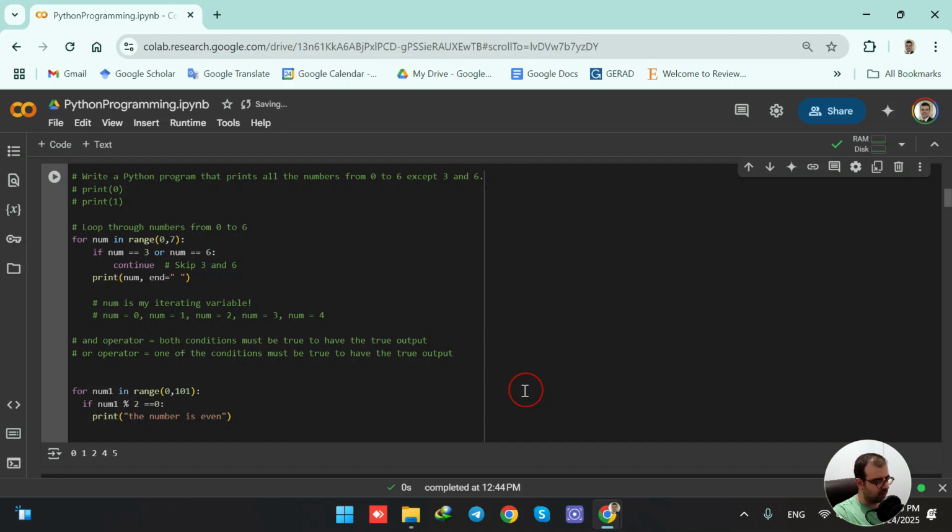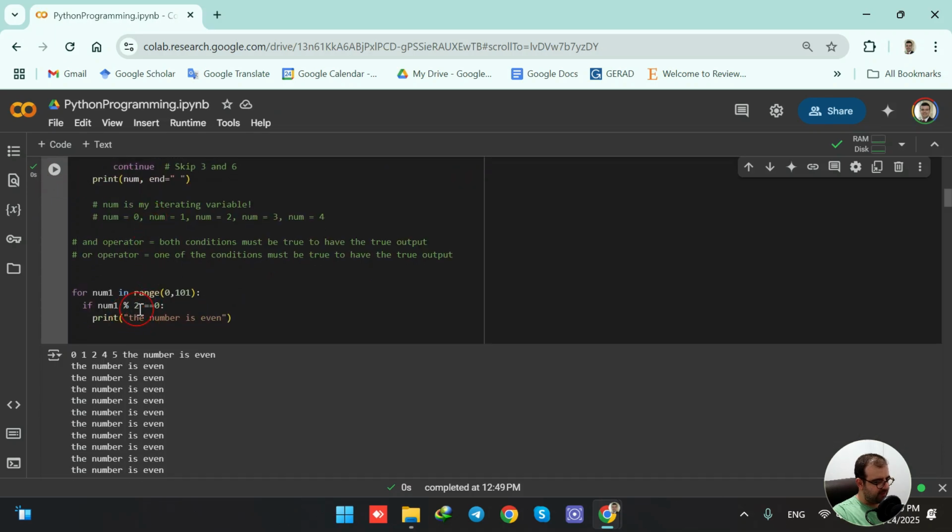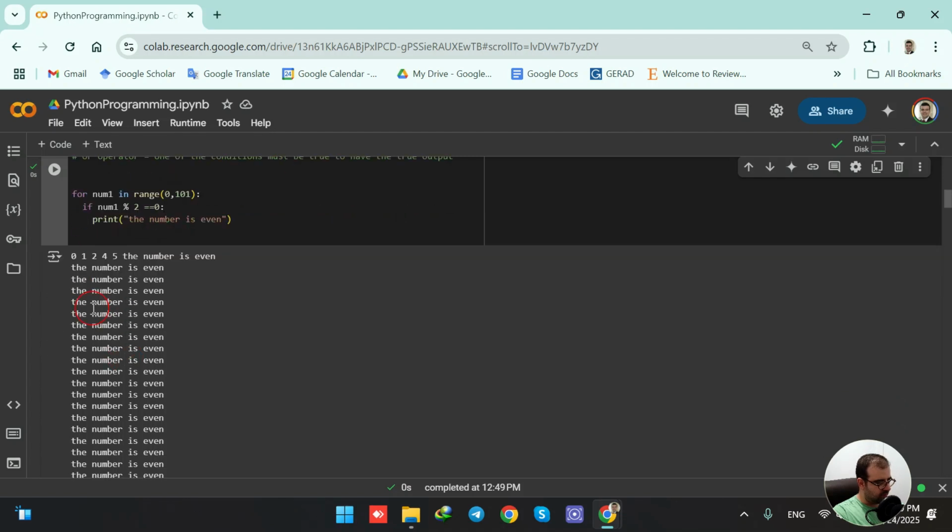So when I run the code now, we see that, okay, let me also print the code. Okay, we see that the number is even, the number is even.